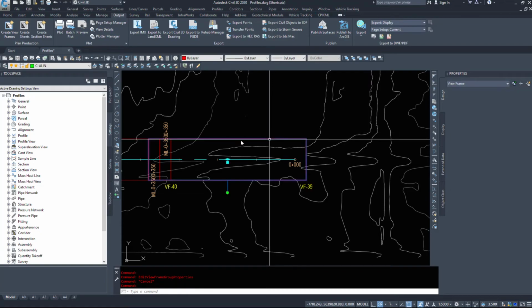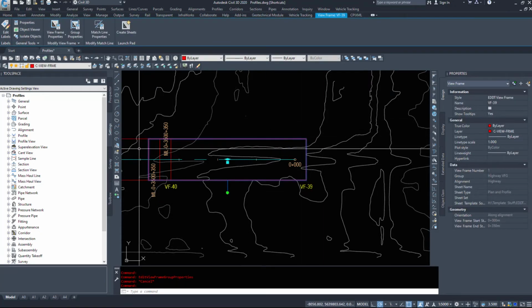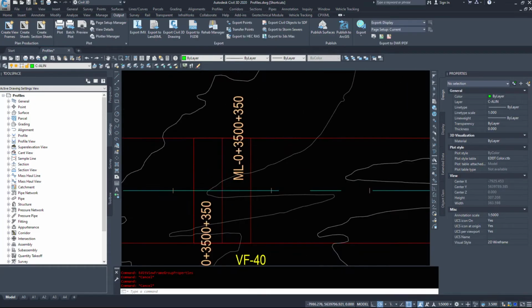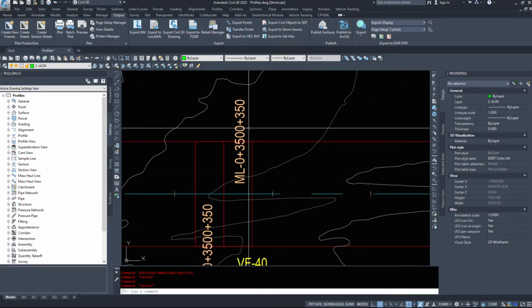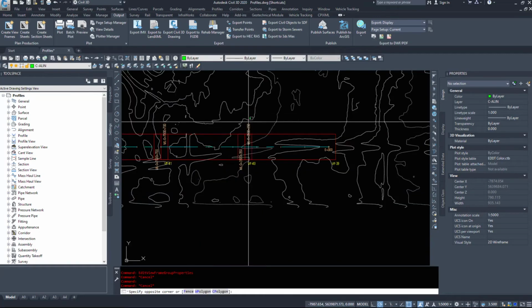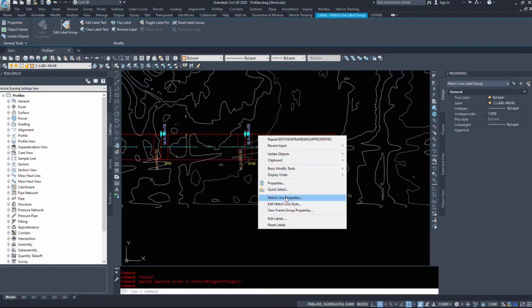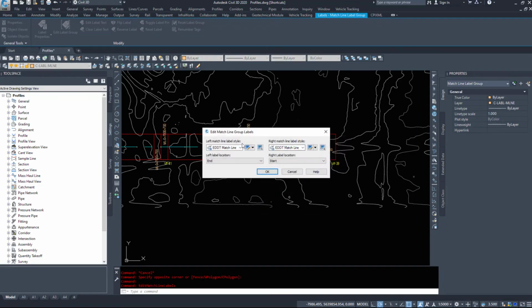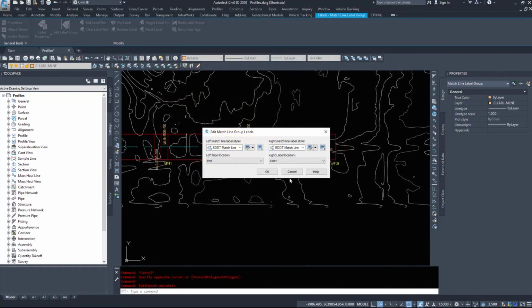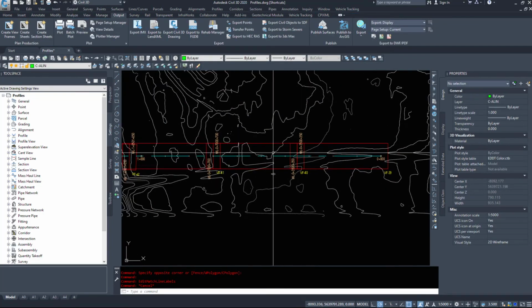So it's created our view frame. So the first drawing that I'm going to create will be showing this length of the alignment. And we have a match line at station 0 plus 350. And they're both showing the same thing. So I wonder if I can edit this label style now. No, edit labels. I don't think I can actually get rid of that duplicate information now that I've created it. So we'll just leave it.